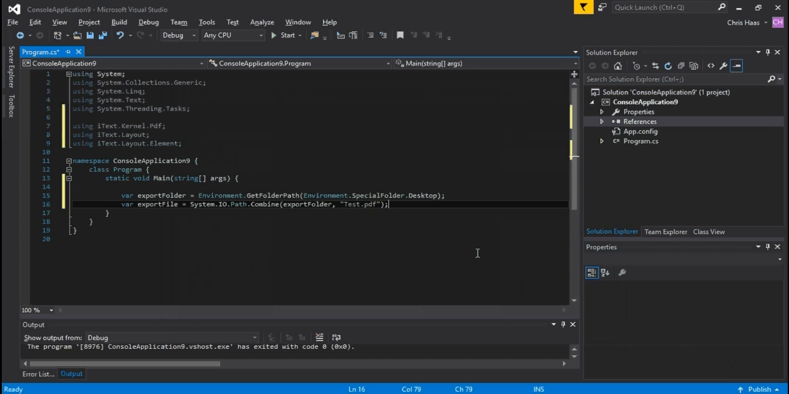Next, we're going to create an instance of a PDF writer that's bound to our desktop export file. The PDF writer class implements the IDisposable interface, so it can be declared with a using statement. Next, we're going to create an instance of a PDF document that's bound to our PDF writer and will once again use a using statement.